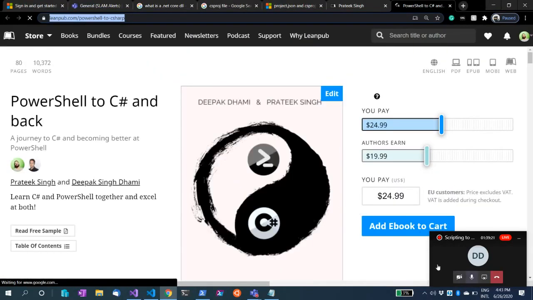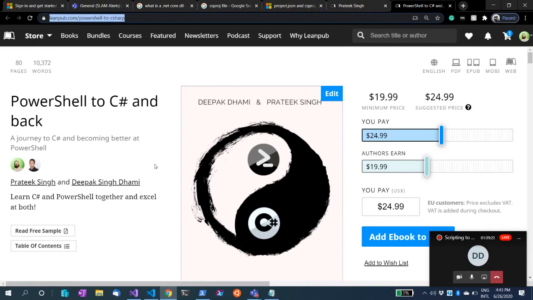So guys, we have this small announcement to make. Me and Deepak have started writing a book called PowerShell to C# and back. This book is nothing but our learnings, what we are learning when we are transitioning from a full-fledged PowerShell scripter to more into a .NET developer role. Whatever we are learning, we are trying to document it.